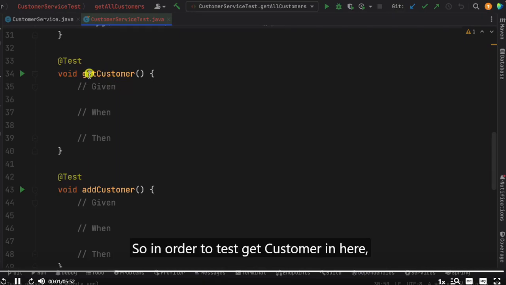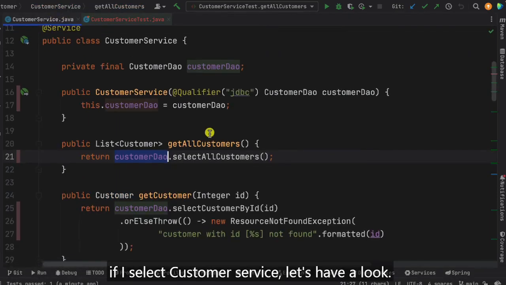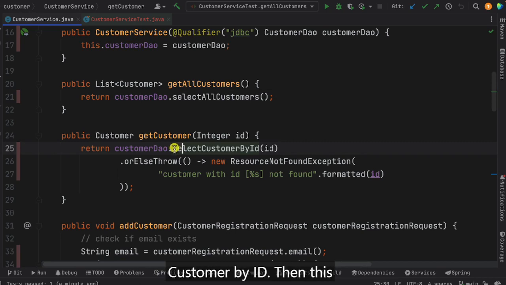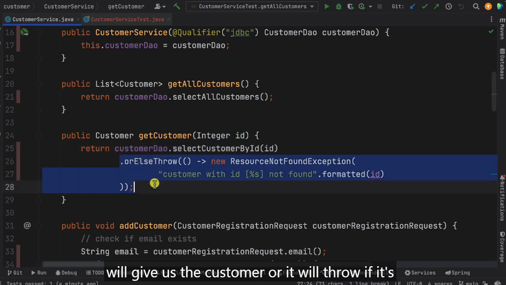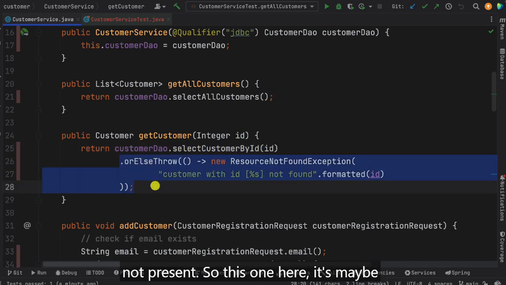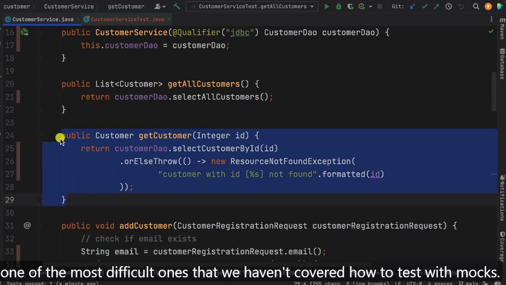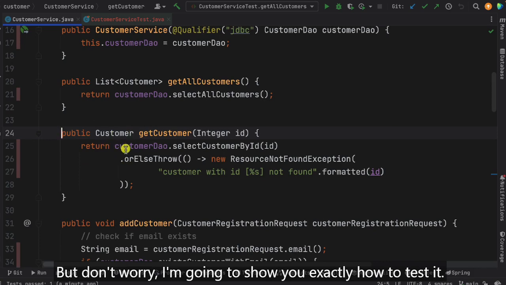So in order to test getCustomer, in here, if I select customer service, let's have a look. Here we basically perform select customer by ID. Then this will give us the customer, or it will throw if it's not present. So this one here, it's maybe one of the most difficult ones that we haven't covered how to test with mocks, but don't worry, I'm going to show you exactly how to test it.